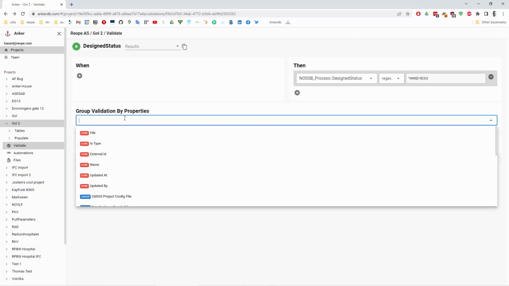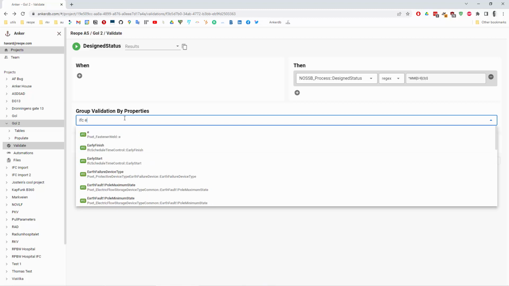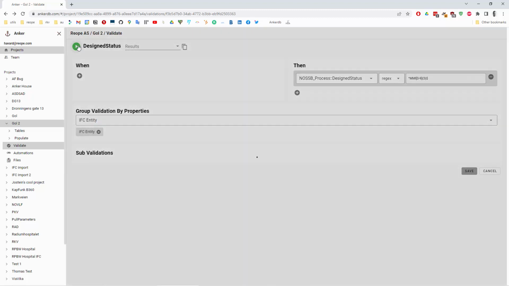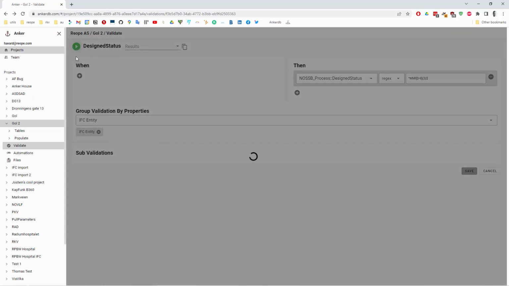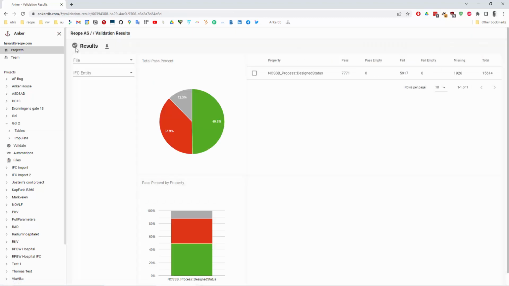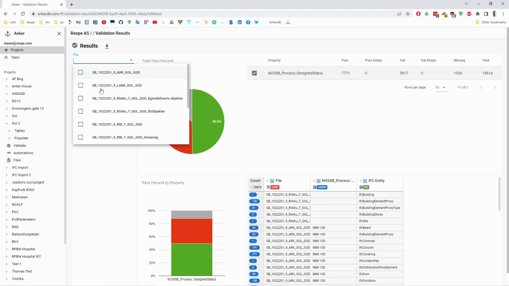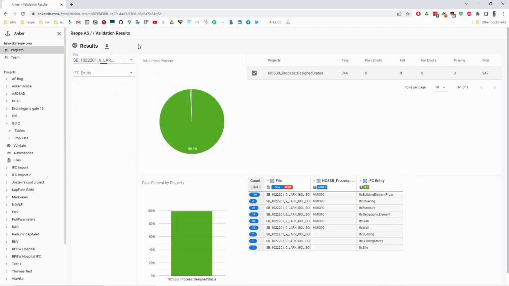Lastly, I can add some filters if I want. I'm going to search for IFC entity in addition to files that are hard-coded into the validation report. So if I run another validation process, I still see the same information and I still see the same table, but now I can also filter by IFC entity in addition to files.